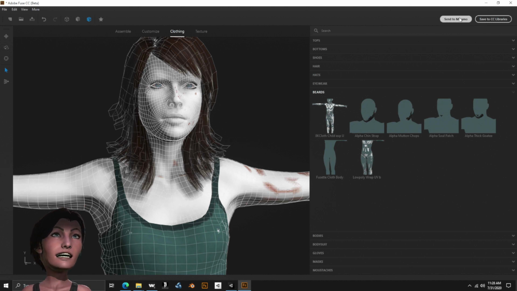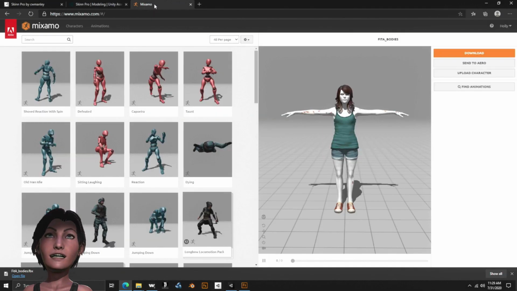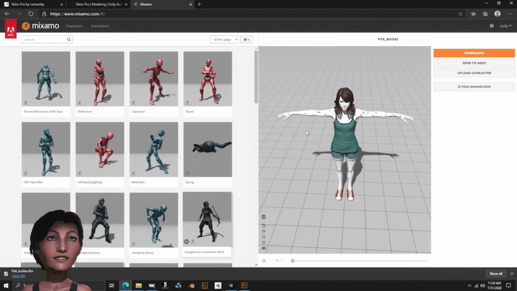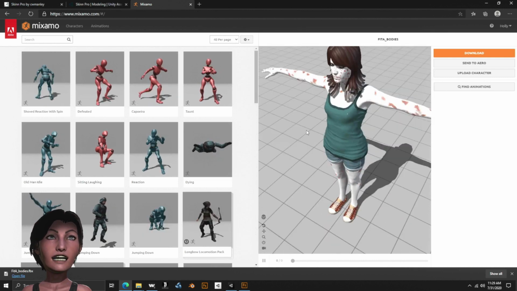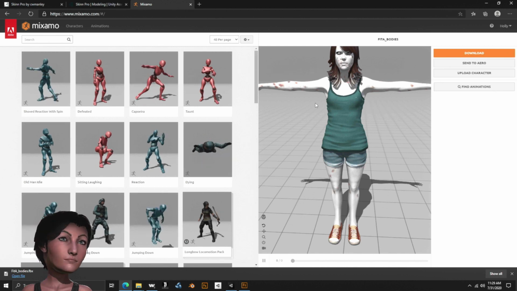Okay? Now, I go send to Mixamo. I'm not going to make you wait for that. Instead, I've already done it. So here's my figure. As you can see, she still has these kind of strange vertex flashing because she's got these overlaid meshes on her. But she rigged just fine.